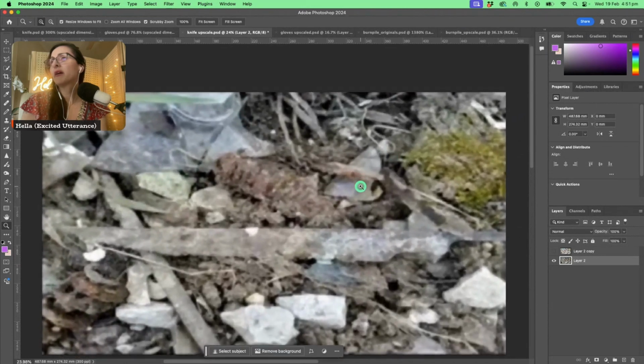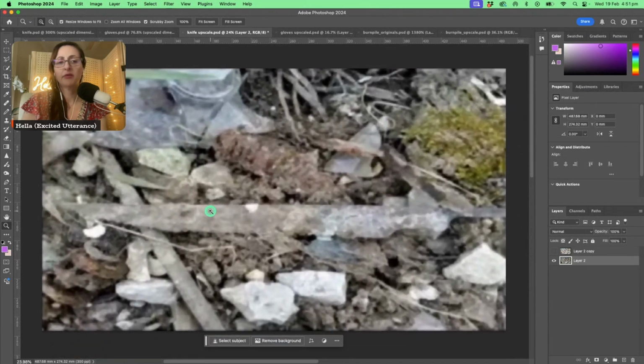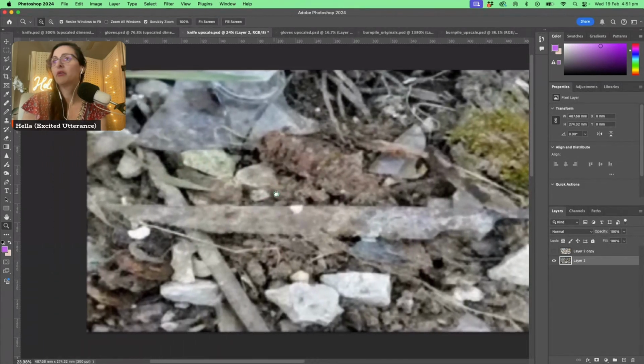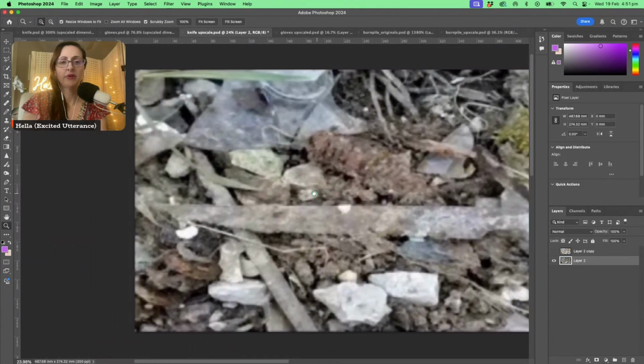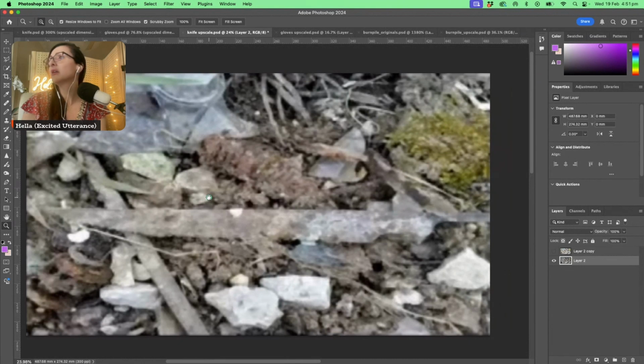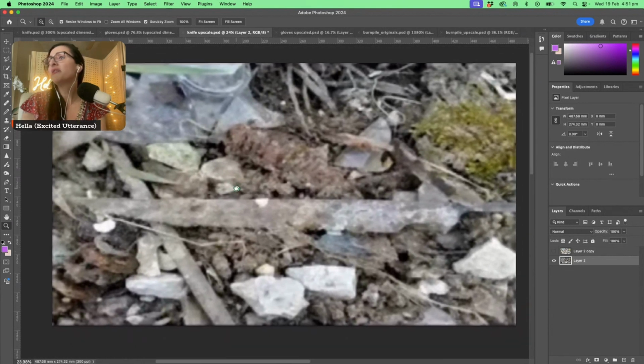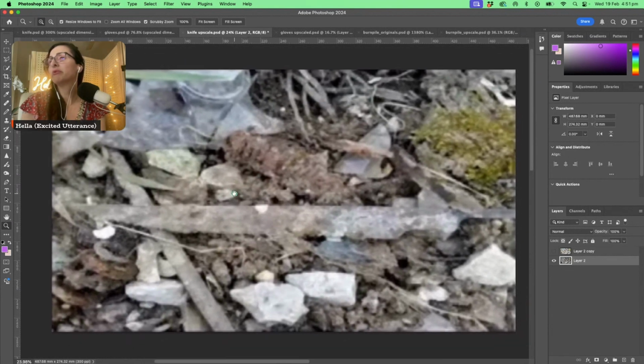So I'll make that as large as I can make it and just zoom around it for you so you can get a good look at it. Nothing really unusual about the image itself, but that's a knife. That's a knife. All right, next one.